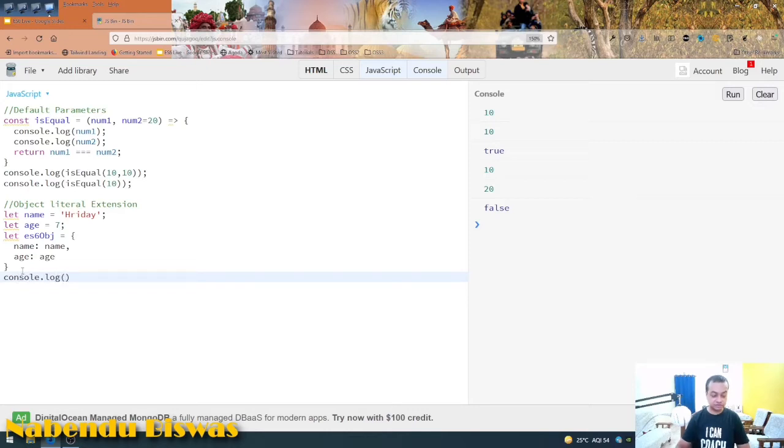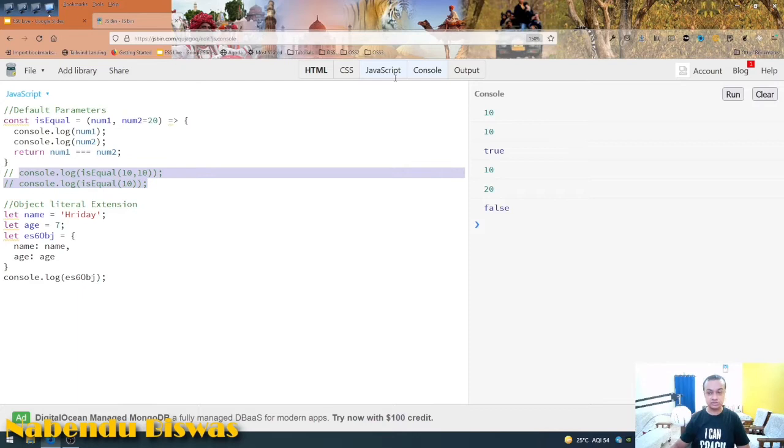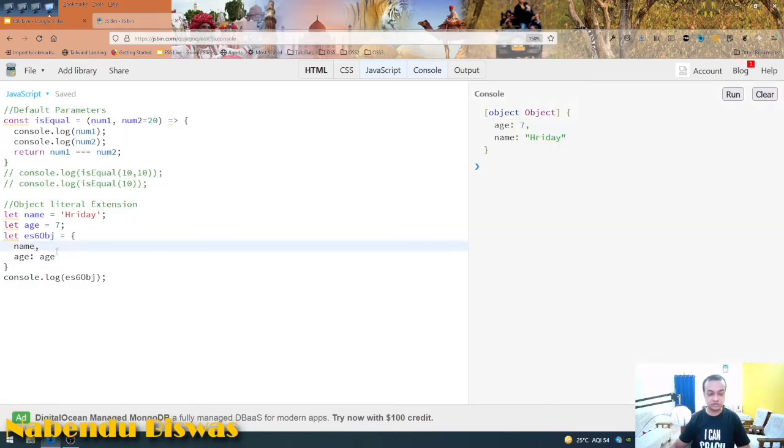Console.log of ES6obj. Okay, let me comment this out. So it will give output like this. Please ignore the extra object that JSPin adds. Anyway, it shows the name is Hriday, so nothing is different. This is a normal object. But what object literal extension means is, you just see the key and the value are the same thing. See, name, age. What we can do is actually remove this.